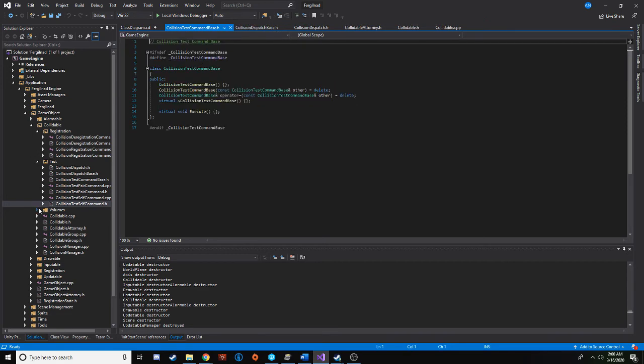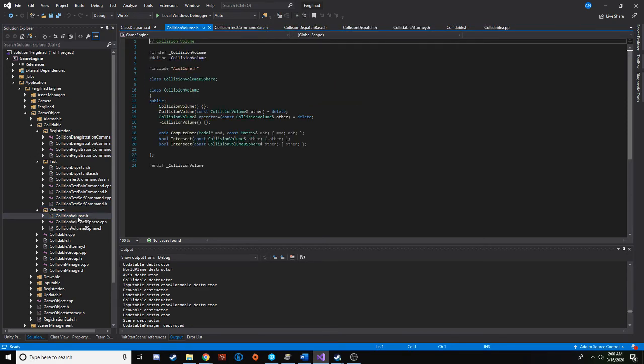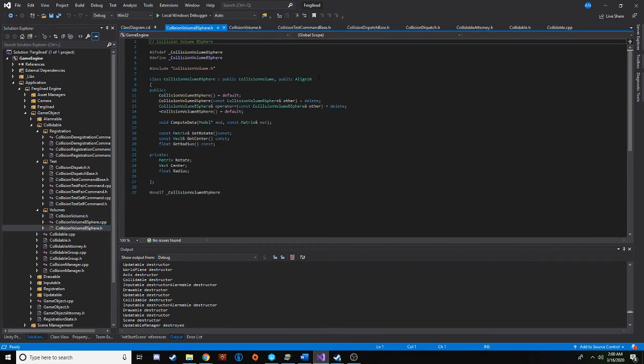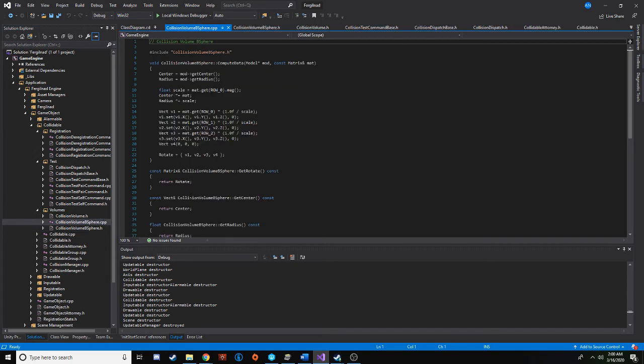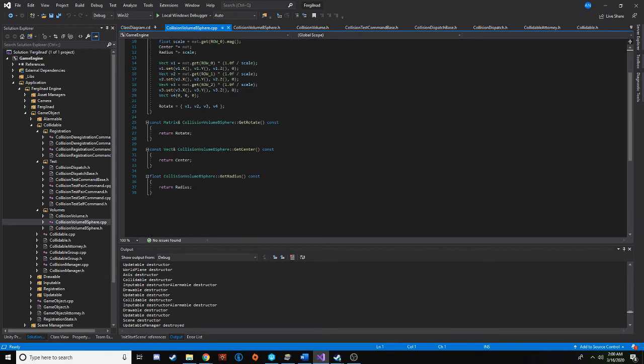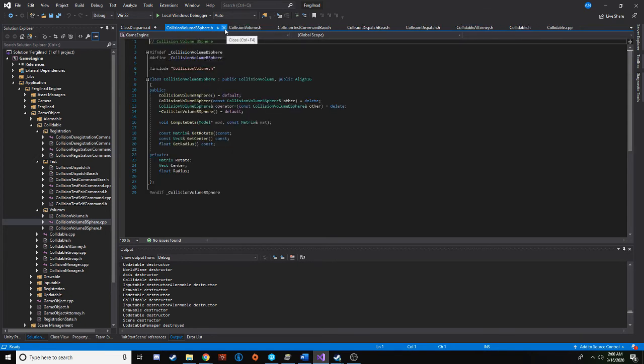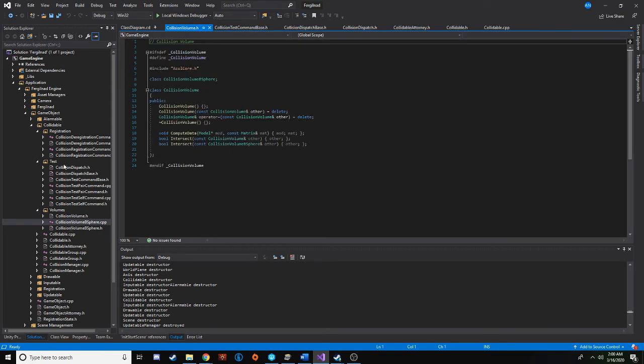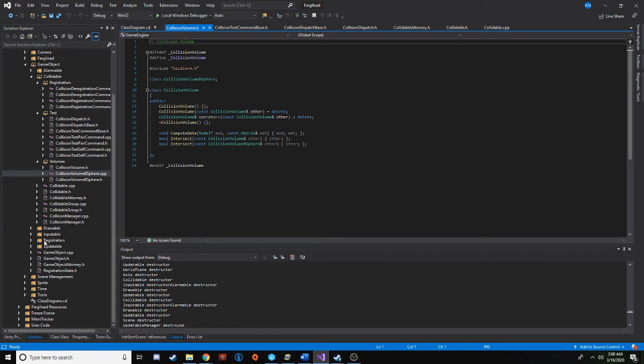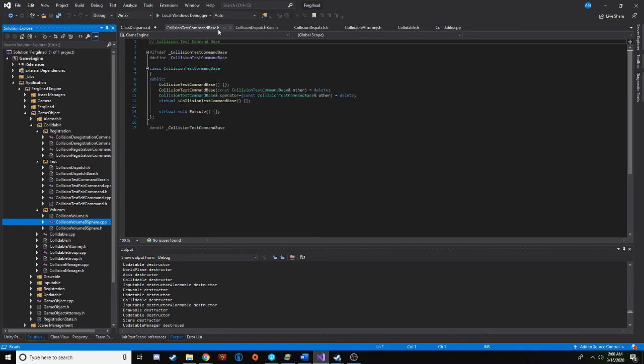Here's the actual collision volume. I have a base class for it, and then the B sphere inherits from it. Then here's computing the data for the B sphere, and then getting the rotate matrix, and getting the center and radius.